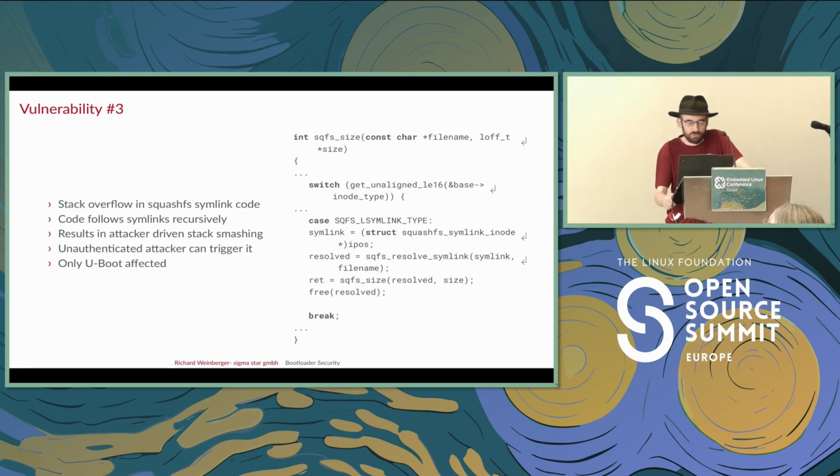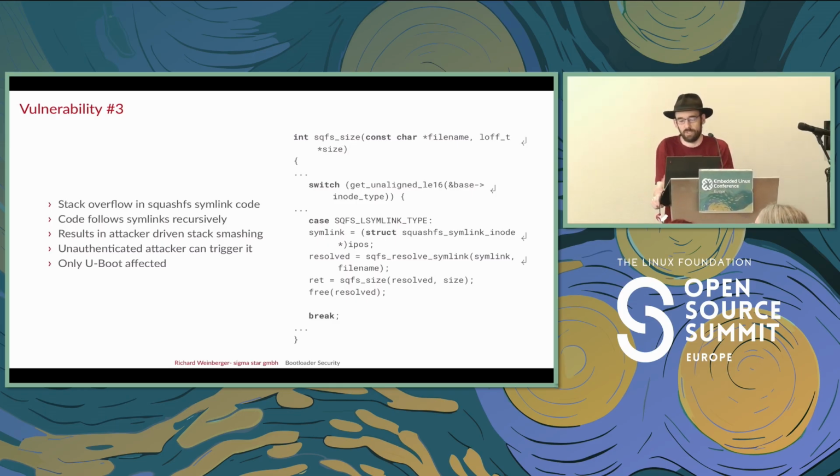Then another interesting bug. I looked further and found something interesting. Here you see we are in the function squashfs size. The squashfs size function in U-Boot is just checking for a given file type what's the size of the data to be consumed. And here are some dots, so the function is rather long. While reading the function squashfs size, I see another call of squashfs size, and this happens for the file type link. Then I thought, oh, funny. Then I created a squashfs image with a symbolic link pointing to itself.